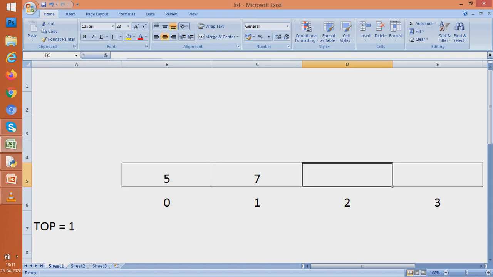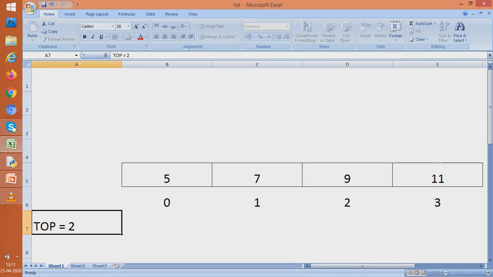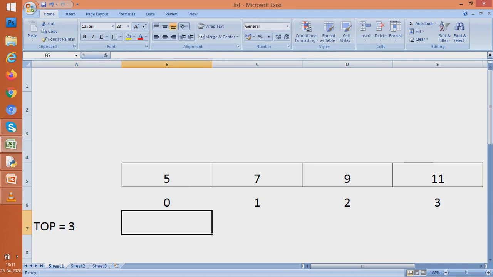Now suppose I put 9. So what would top become? Right, top would become 2. Now if I put another element here, say 11, top is going to become what? Top is going to become 3. So I'll put top as 3. So you understood how we insert things in a list?